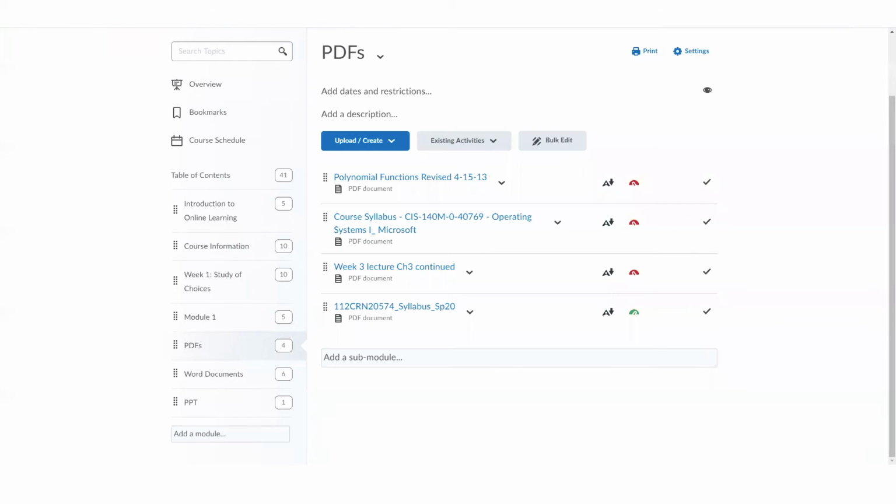So just to go over generally what types of files can be checked by Ally inside D2L Brightspace. You have PDF documents, you have Word documents from Microsoft Word, you have Microsoft PowerPoint files, OpenOffice and LibreOffice files. So if you use open source Office files, then you would be able to check those as well, although that's very uncommon in my experience.